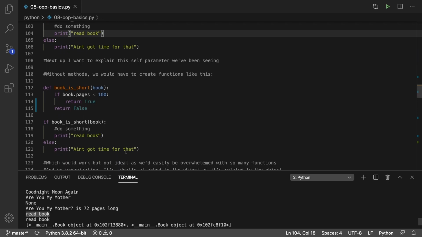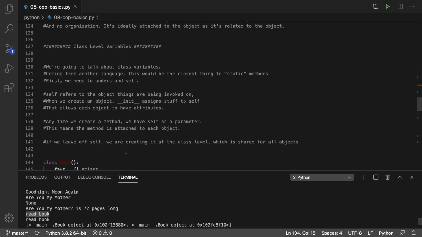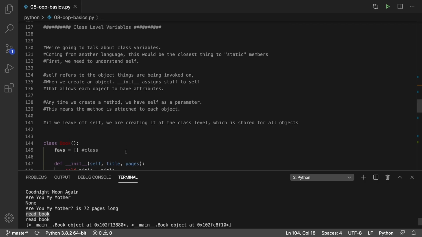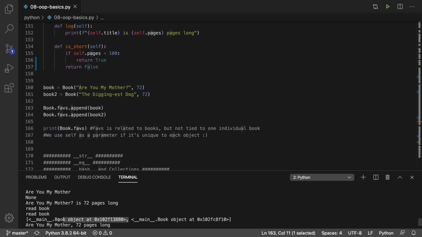Next up, I got some other code in here, but nothing too important. What we're going to do now is look at class level variables. In this situation, the variables are tied to the class level and are accessible through the class. So for example, I have this faves list. You can access this by saying book.faves, and then we can append data to it like so, where we append book and book2. Printing that, and we get this default output here. That refers to the first book object, and this is the second book object.